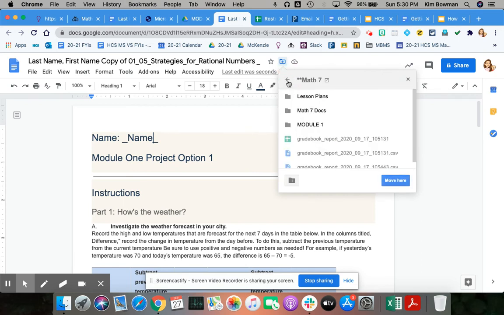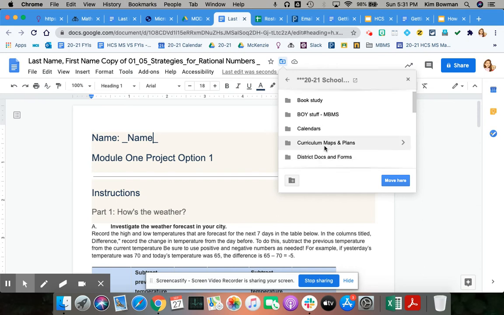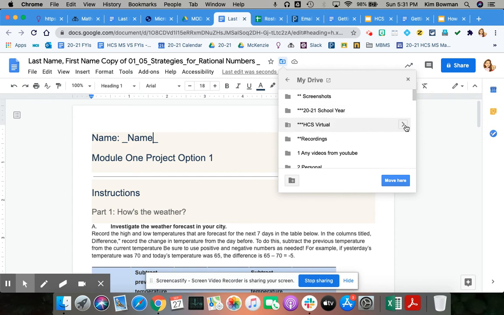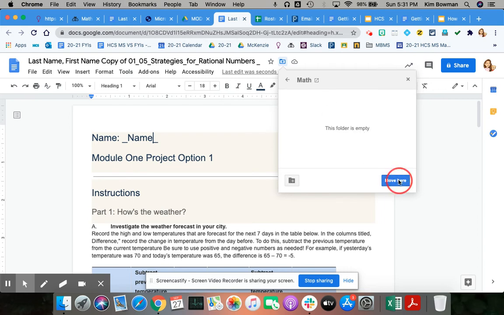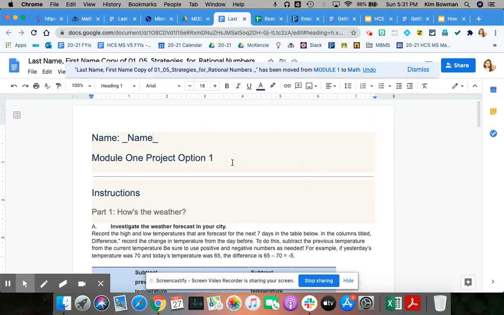And I need to move that to my, where did I put it? I put it in here, didn't I? No, I made HCS virtual. So I need to put that in that math folder. And then if nothing's in there, you're going to see empty, and then that means it's going to be visible to everybody that can see it. Miss Nerone's going to wonder, what in the world am I doing? So anyway, that's how you get it to be a shared document.